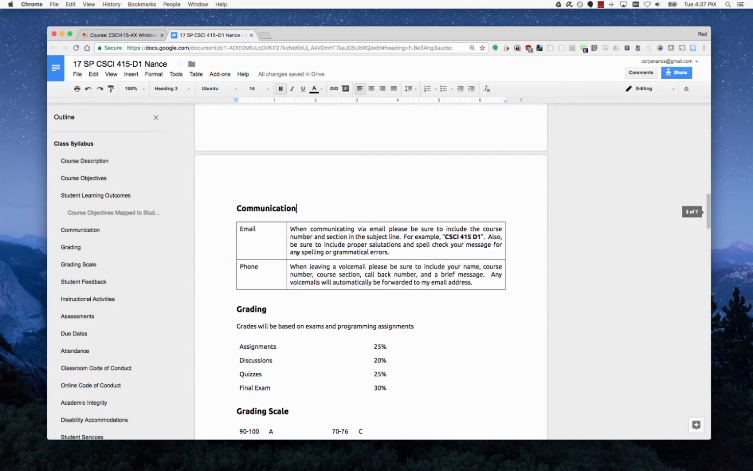Okay, so communication, again, email is probably the best way to get a hold of me. When you are communicating via email, please include the course number and section in the subject line. This helps me filter emails by priority if I have a certain due date coming up for one class and not another. Also, be sure to write a proper email. So a proper email would include salutations, and be sure to spell check. Don't use a lot of acronyms or anything like that, so that it's very clear what it is that you're trying to say.